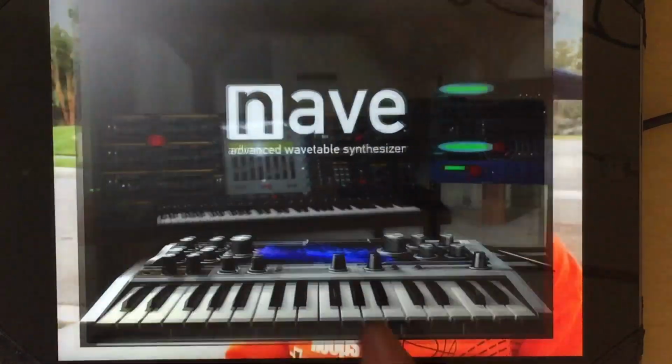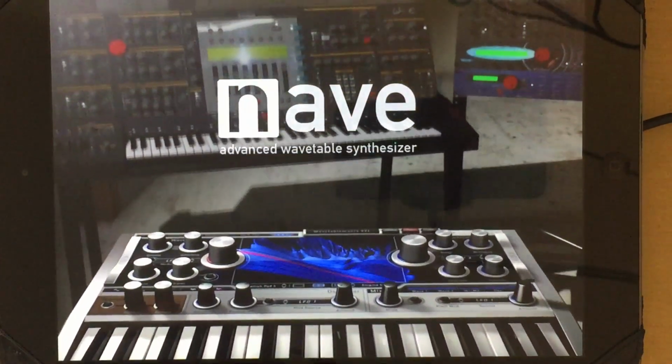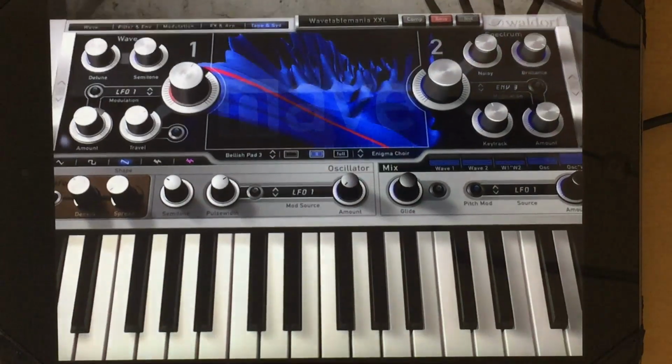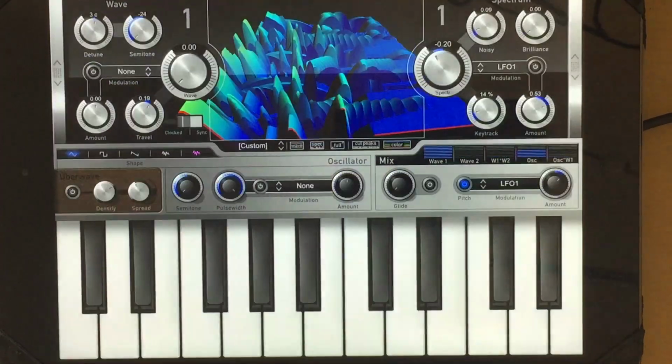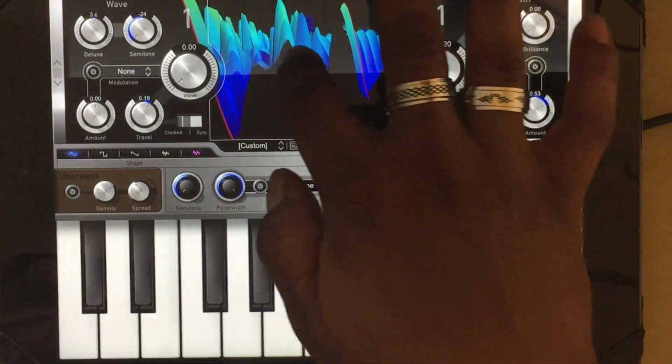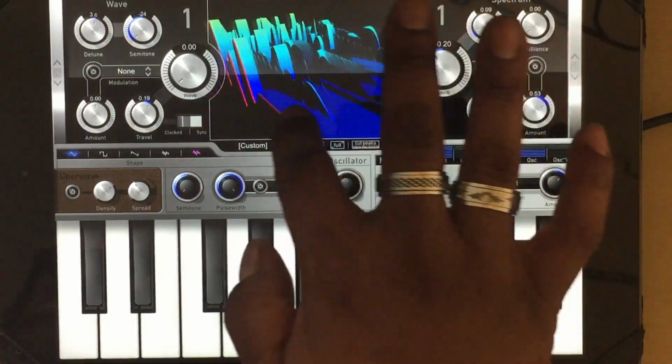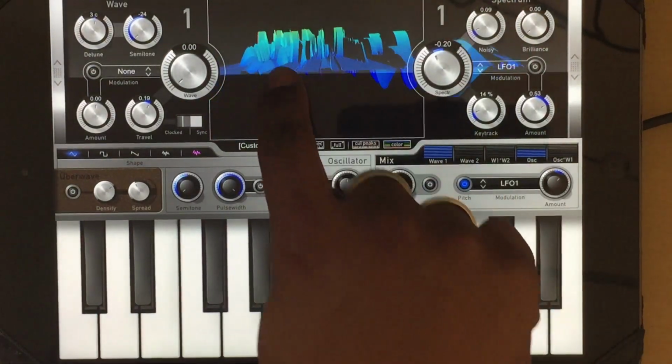It's amazing. Look at this. Look at that. That's sick, man. You know that's sick. And then look, you can see the waveform. You can see the waveform, bro. Look at that.